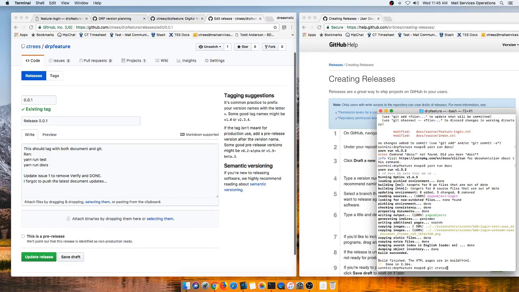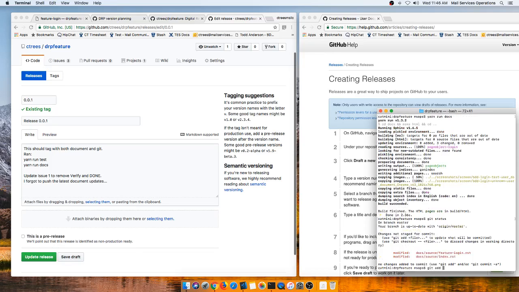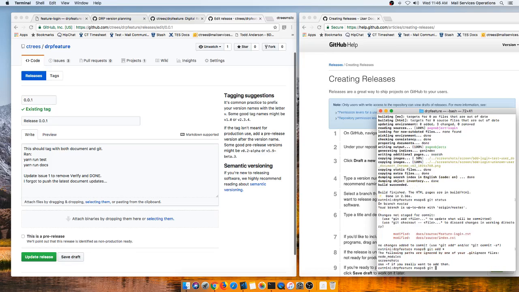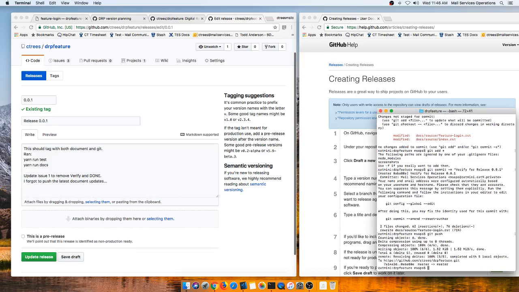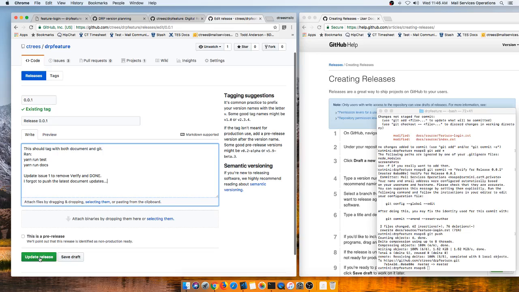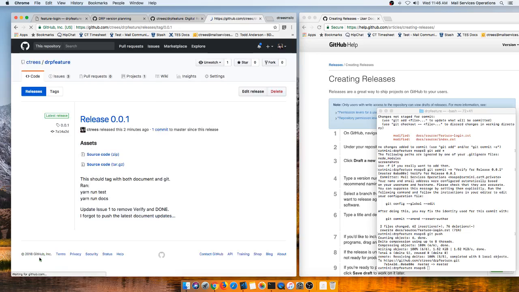Git status, git add, git commit -m, verify for release 0.0.1. Git push. Okay. Update release. See what happens.